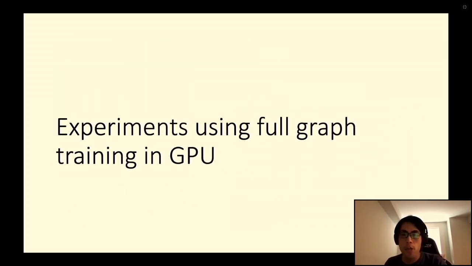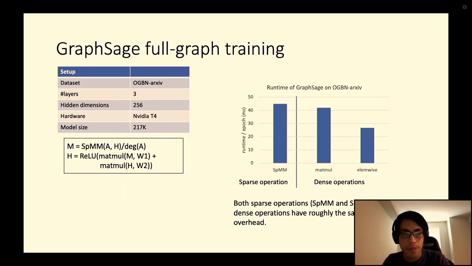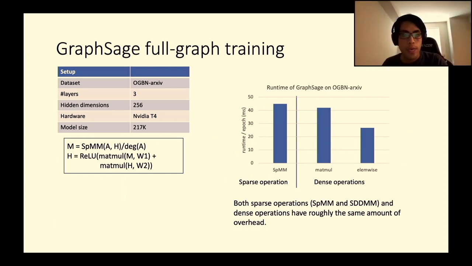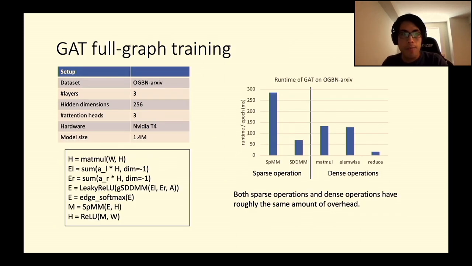Now let's see some experiment results using full graph training in GPU. We first benchmark GraphSAGE with full graph training on a small graph. We can see that both sparse operations and dense operations have roughly the same amount of running time. And similarly for GAT, here is the result of GAT. Even though GAT is a much more complex model than GraphSAGE, its full graph training has roughly the same running time in sparse operations and dense operations.